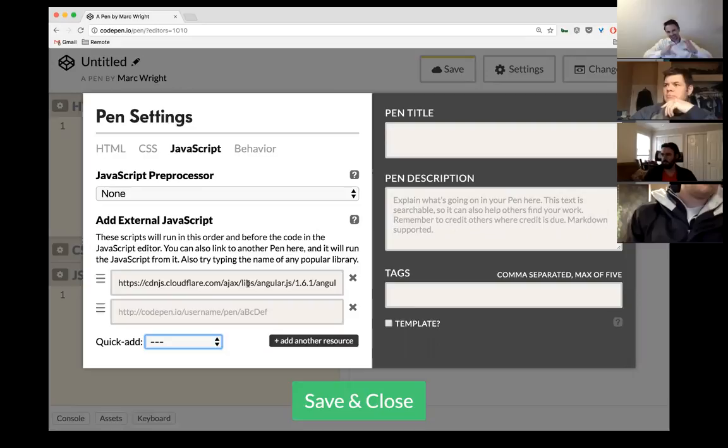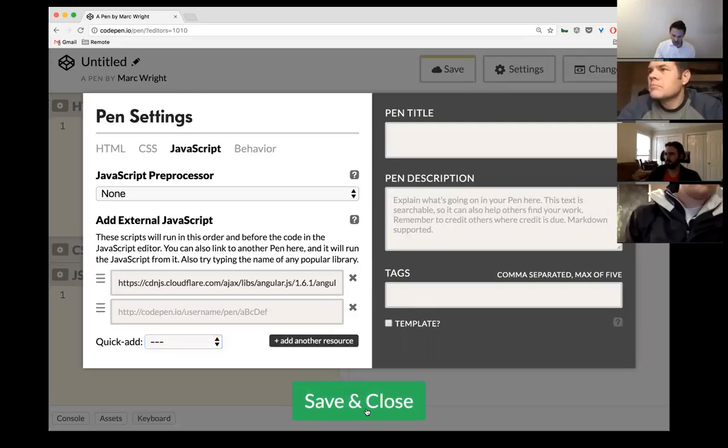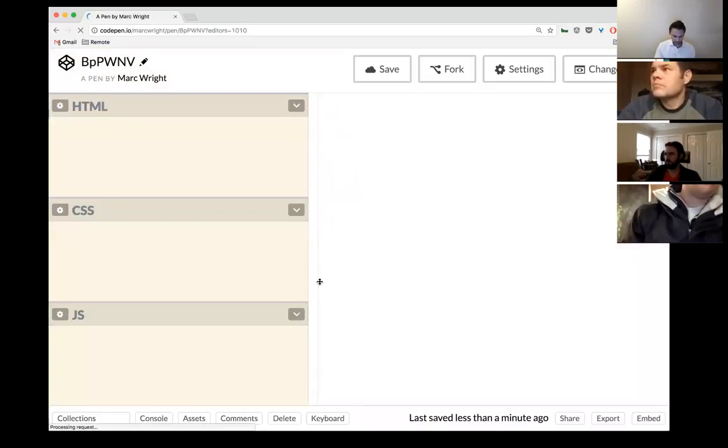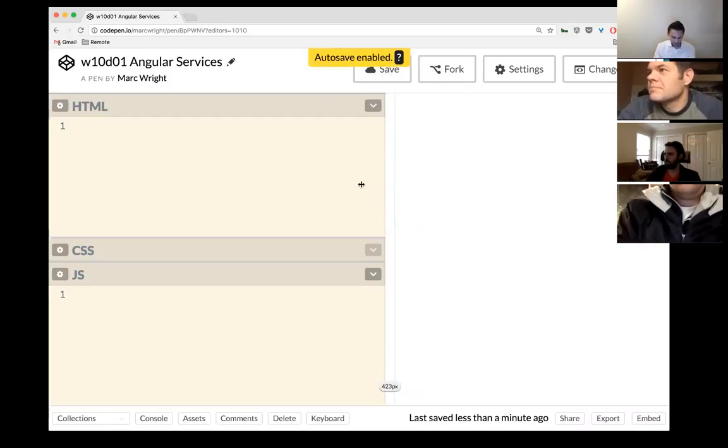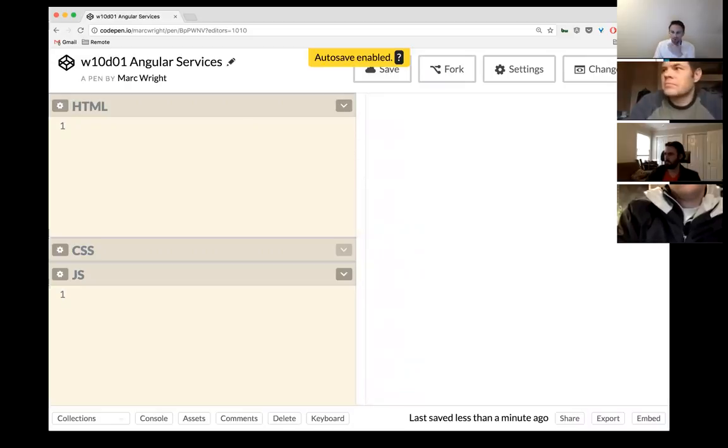And so we can't see that in the CodePen. It's just going on behind the scenes. But we definitely need to have Angular inserted into this pen for our stuff to work. So go ahead and make sure that you include Angular, and then you can save and close. And let me rename this week 10 Angular services. And I can Slack this out later for your reference. Cool. So we're just going to walk down the lesson, and we'll take a look at what a service looks like in the wild.